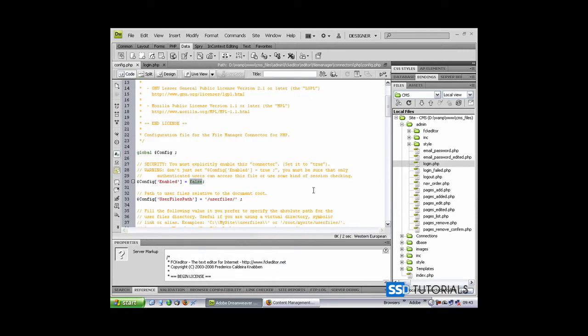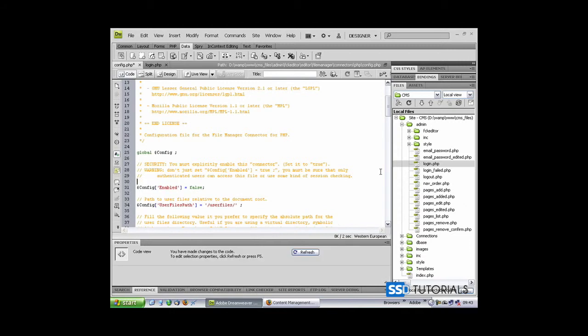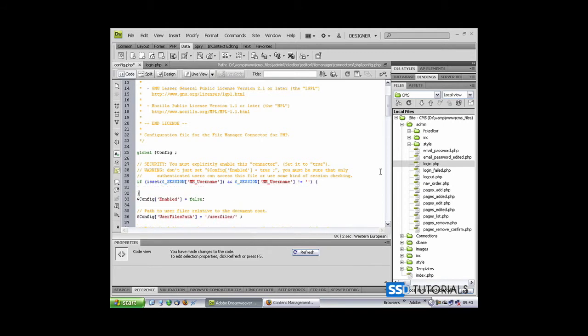Go back to the config.php, and before the config enabled, let's type our if condition. So if is set our session variable and our session variable doesn't equal blank, then we're going to enable our connector, else it's going to be disabled, which means it's going to be set to false. So if we copy the connector here and change its value to true.